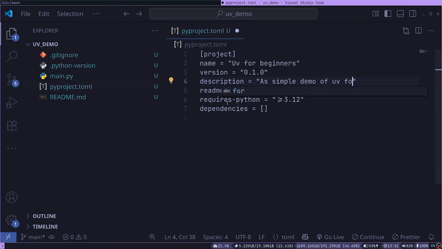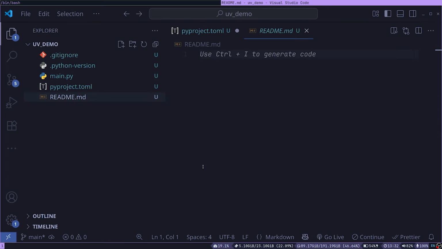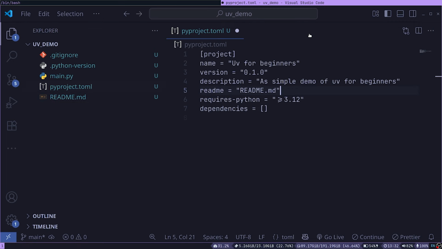Once that is done, we have the readme.md attribute that points to the readme.md file, which will contain a description about our project. Then the next thing is requires-python. This is where we point to the specific version of Python we want to use. This syntax means we want any version of Python greater than or equal to 3.12, which means we can also change this to 3.13 or 3.14 or whatever version of Python we want to use for this project.